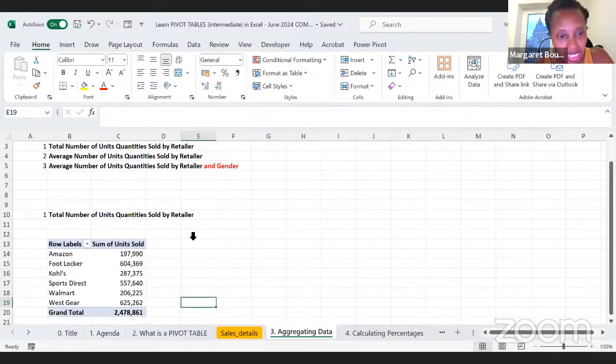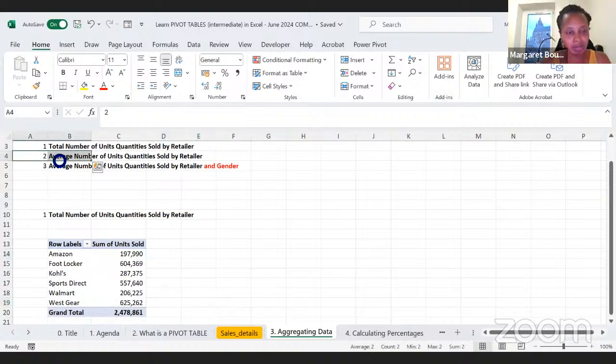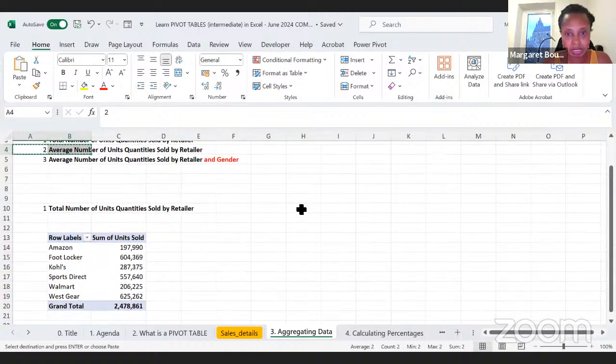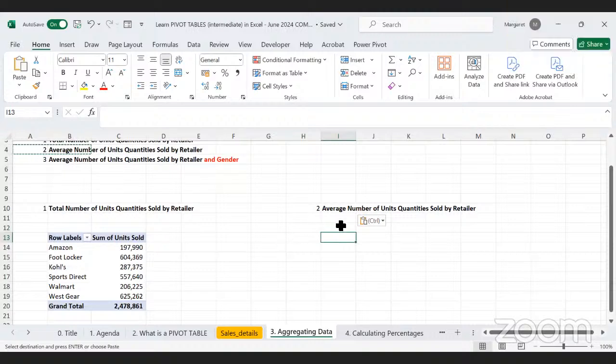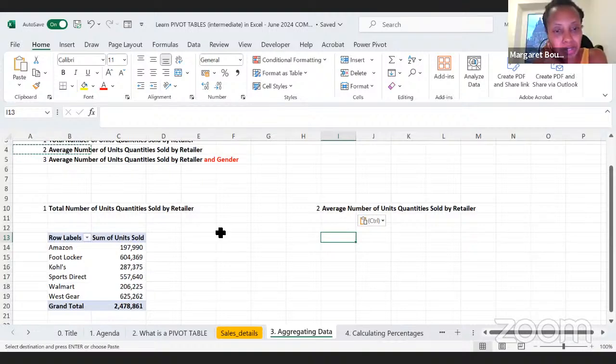So now that's the total, and that's what everyone does. But sometimes you may not want to know the sum of the number of units. You might want to know the average number of units. So that's what we're going to do now. Work out the average number of units. To work out the average number of units sold by retailer, how would you do it? How do you think we would calculate the average number of units sold?